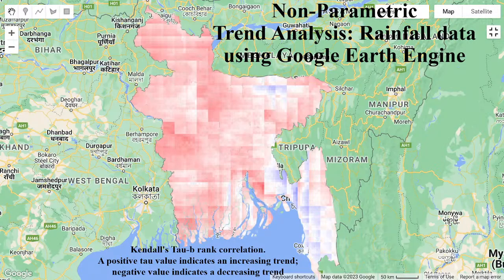We do the Mann-Kendall trend analysis using the 20 years of precipitation data set, and we can easily get the data set. But you can easily use 20 years, 10 years, or 15 years. Basically it finds the rank correlation. When it is positive, it indicates an increasing trend, and when it is negative, it indicates a decreasing trend of the precipitation.